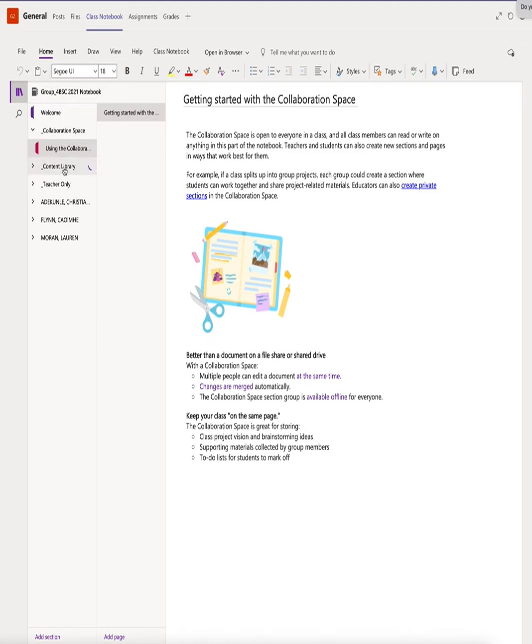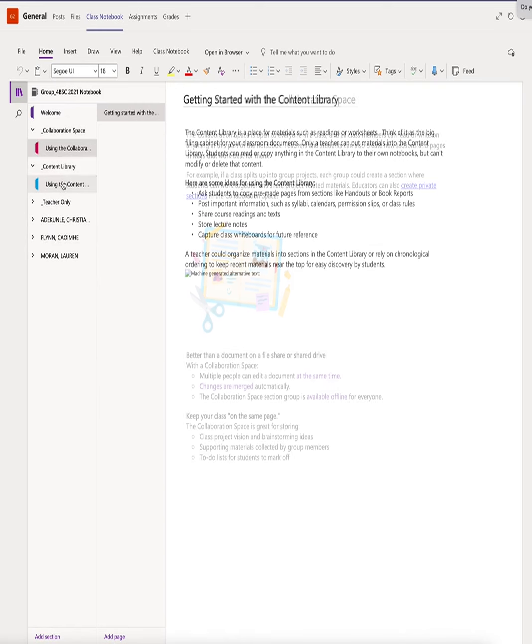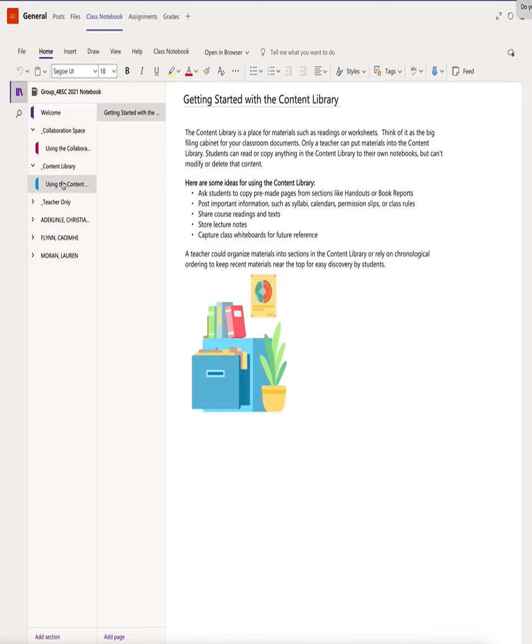The content library is, from a student perspective, a read-only space. Here's some information on it. Staff members can place documents in the content library. If these are editable documents, the staff member can continue to edit those documents, but students can only see a read-only copy of the document. They can, however, copy the documents from the content library, and they can copy them into their own spaces, which we'll see in a moment.